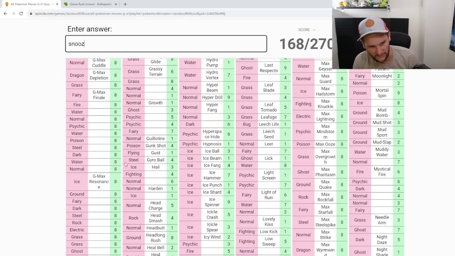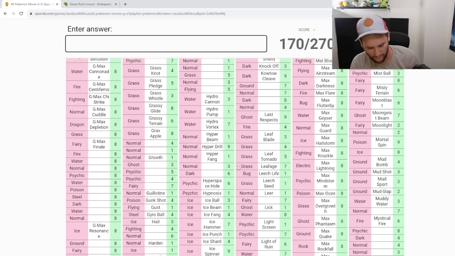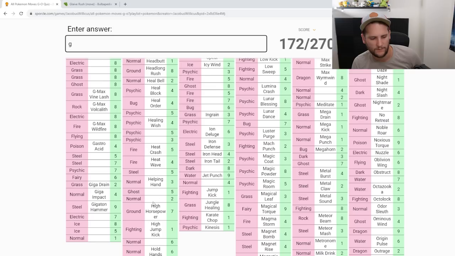Snooze is Grimmsnarl. And then there's the ones from Appletun. But I don't know what those are. Like Grab Apple. Oh, that's a move. Gravity? That's a normal type move. I didn't know that. Grudge? That's a move. What is this normal type move? G? Growl? No, but where was that?